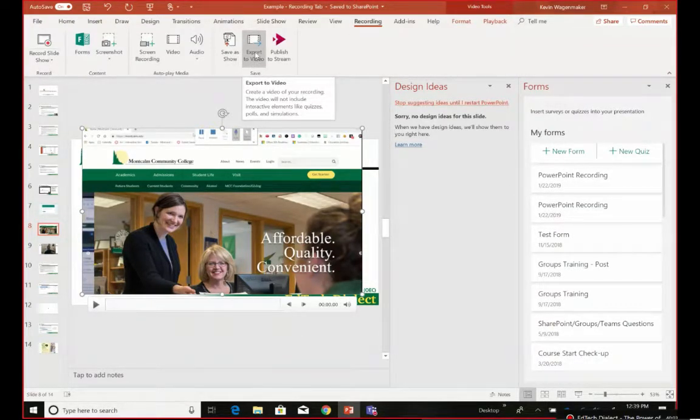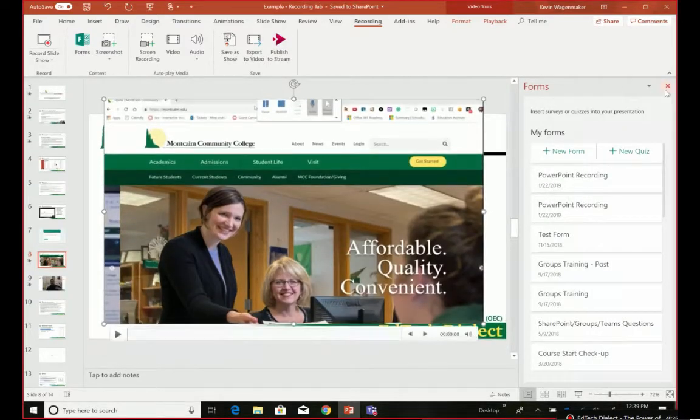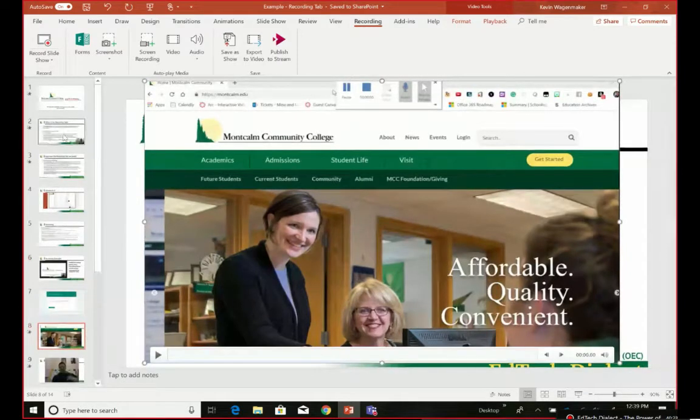If you want to add it to, like, ARC, then you could export it to video. If you want to add to YouTube, obviously that's the route you would take as well. It'll export it as an MP4 file. Or if you want to just publish it directly to your Microsoft Stream account, you could do that with one click right here with the Publish to Stream option. So that's pretty much it as far as the recording tab goes, as far as the different features. It's very simple. It's very to the point.